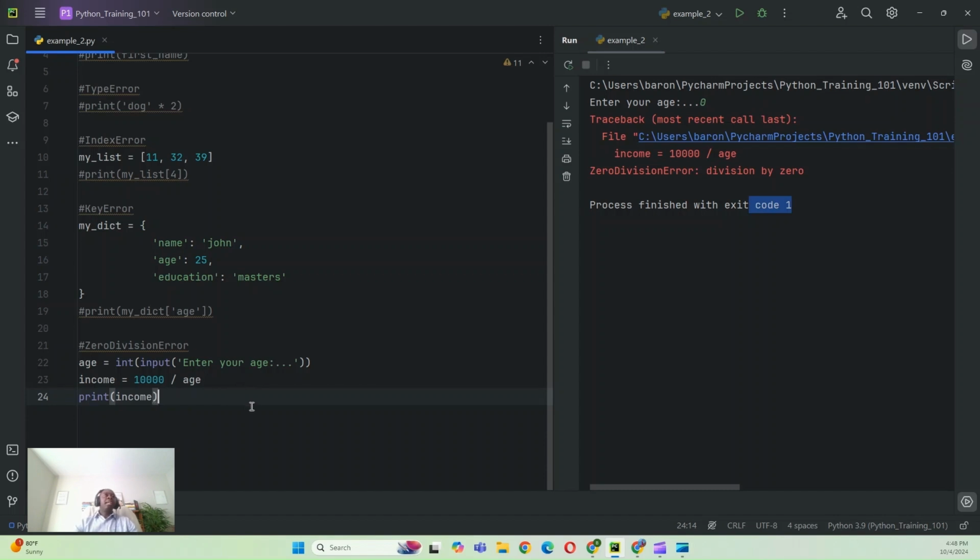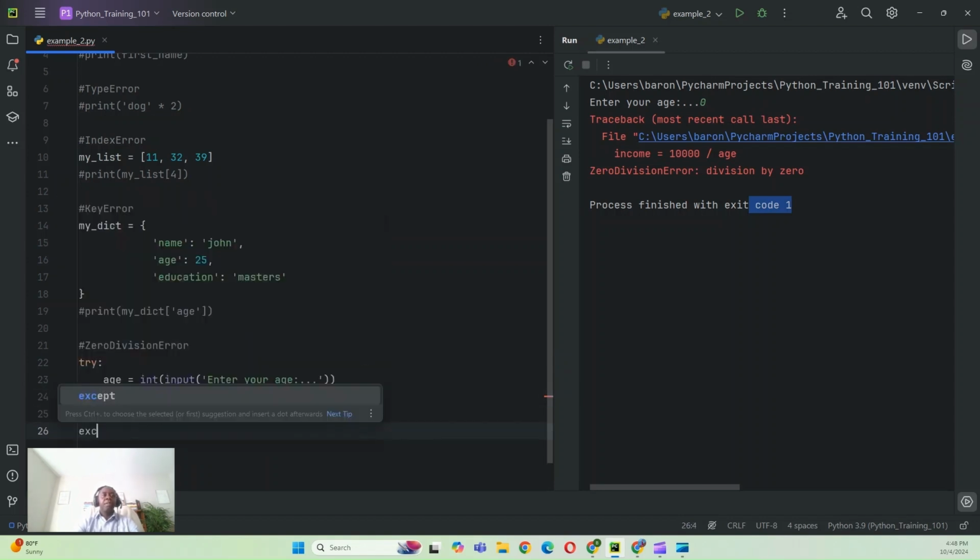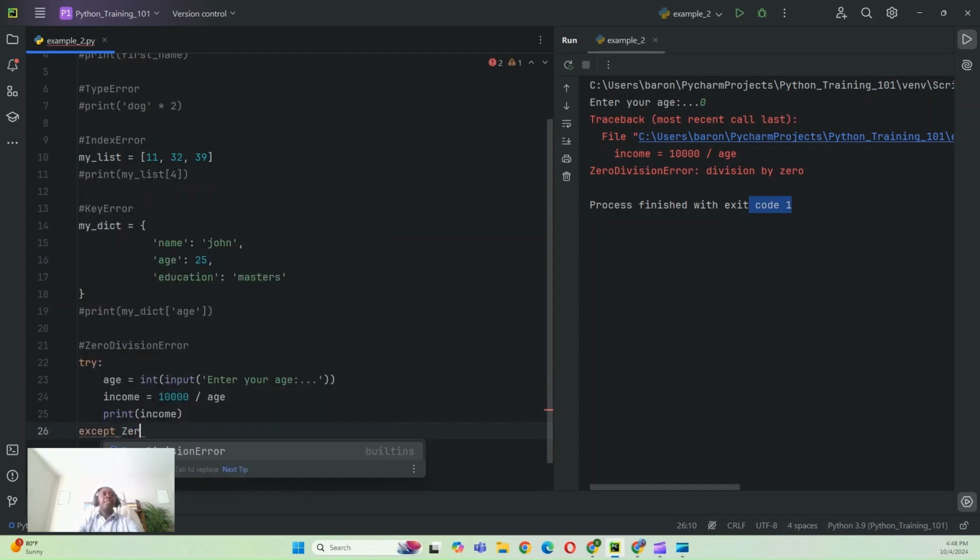So how do we handle these errors or exceptions? We use the try block. I'm going to show you how the try block works. So try, then you have to indent this one. Right, except, use the except: except the zero division error. I want you to print that age cannot be 0.